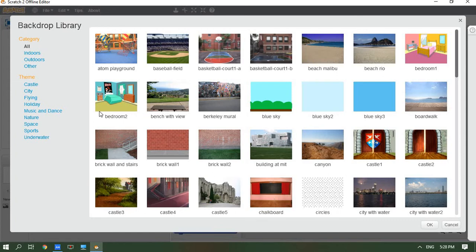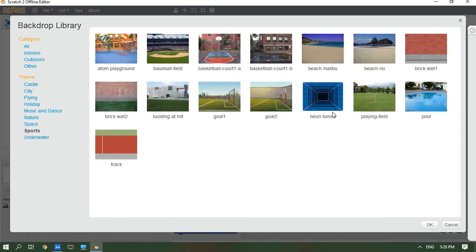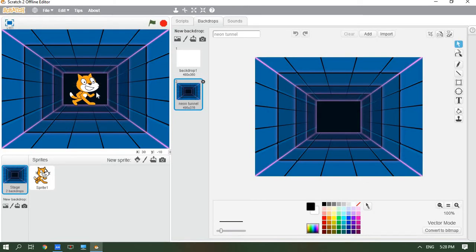I'm going to choose this backdrop, and you can choose any backdrop. It can make a Pong game, and press OK. So this is the backdrop, and let's delete the normal sprite.